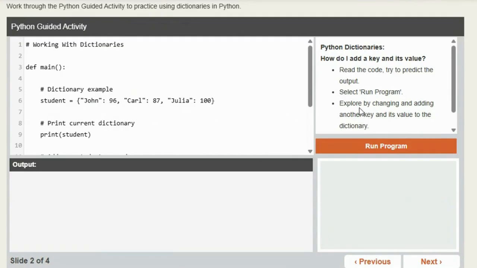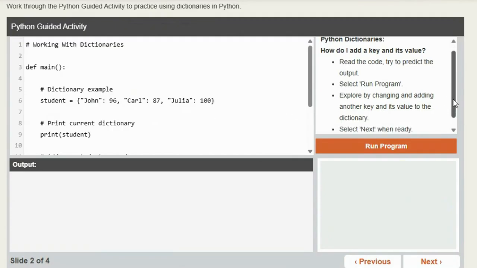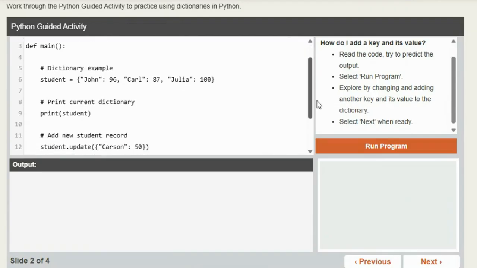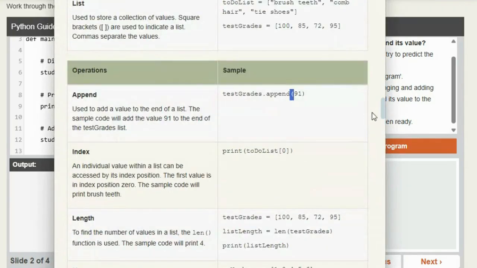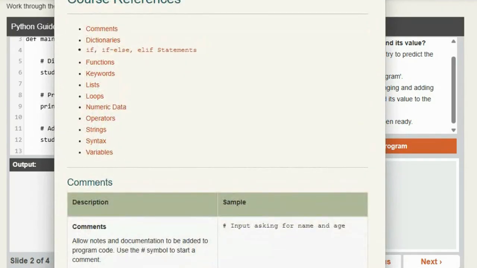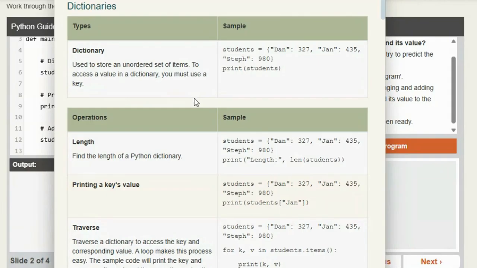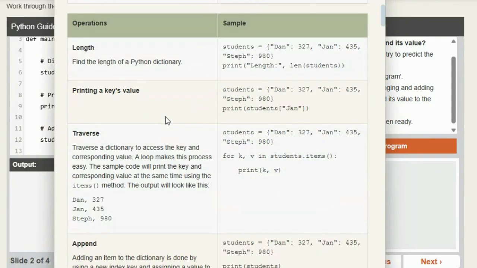All right, let's read that, but predict that. Explore by changing and adding another key and its value to the dictionary. So dictionary example: John 96, Carl 87, Julia 100. Print the current dictionary. Add a new student record so we can update. So update is used. So go back up to our reference. Dictionaries, right there. With dictionaries, we can use length, LEN. Printing a key's value, just print like Jan, and it'll look up and say Jan's 435.